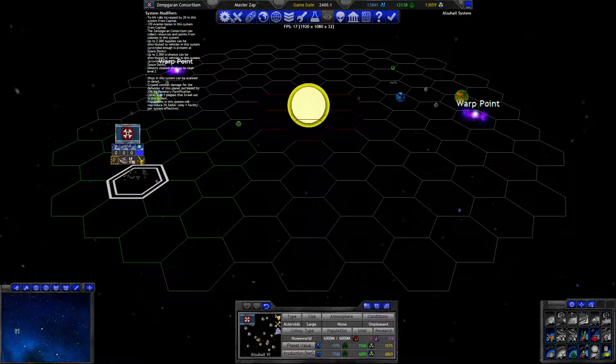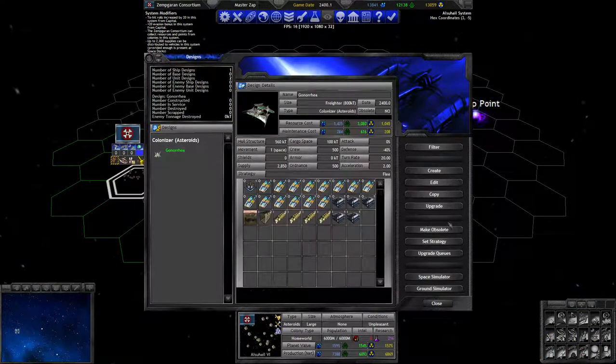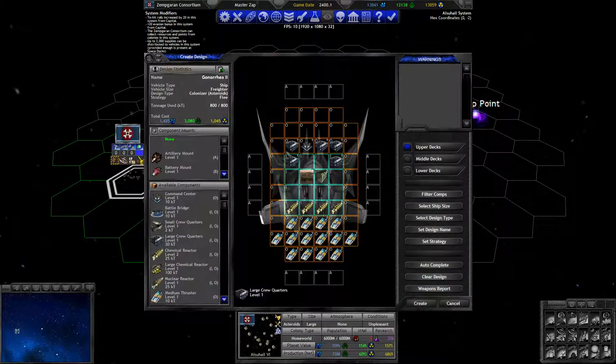But for now, we shall design our colony ship, our first proper colony ship. I haven't actually built one, so I could hit edit. But fun fact, in multiplayer, if you hit edit a turn after you've built the ship, it won't actually edit the ship. You have to upgrade it. You can only edit a ship in multiplayer in the same turn you create it.